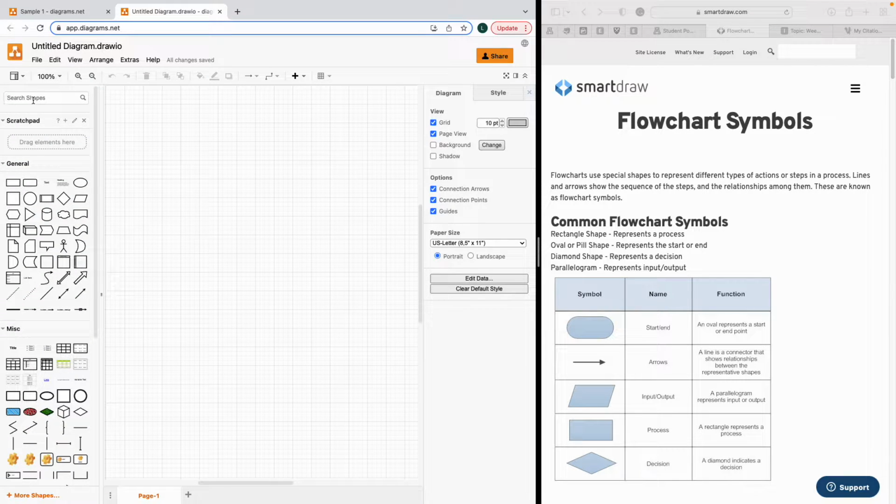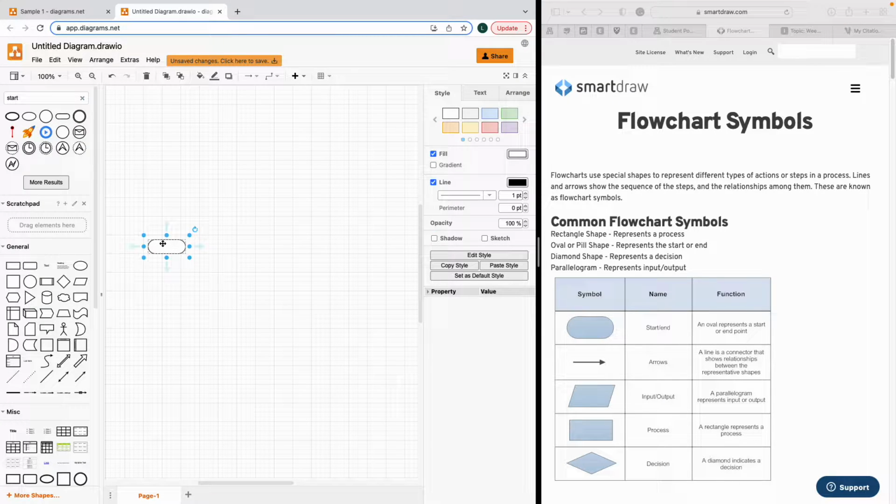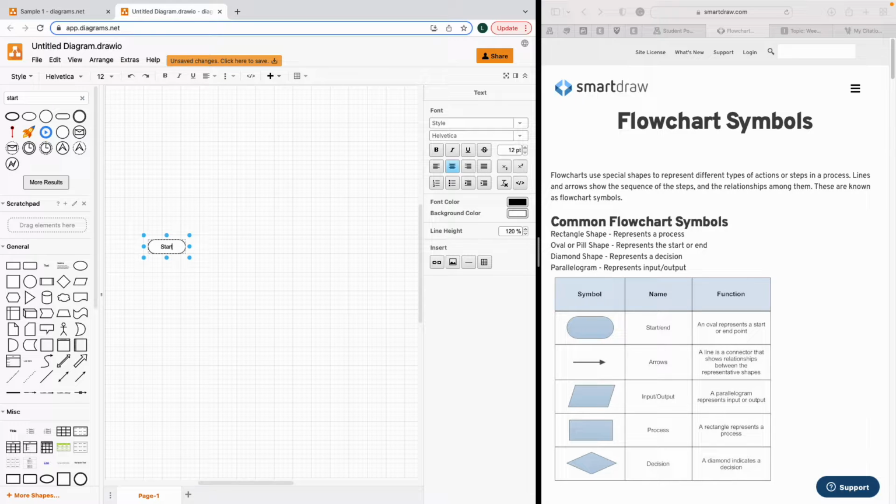Also here at the top, you can type in some things in the search engine, and as you can see, it pops up here as well, just to give you a few options. So I can click this to be my start and end, and I can click and drag it on my screen. Okay, so you can start to type into that shape, and as you can see, it populates here on the screen.